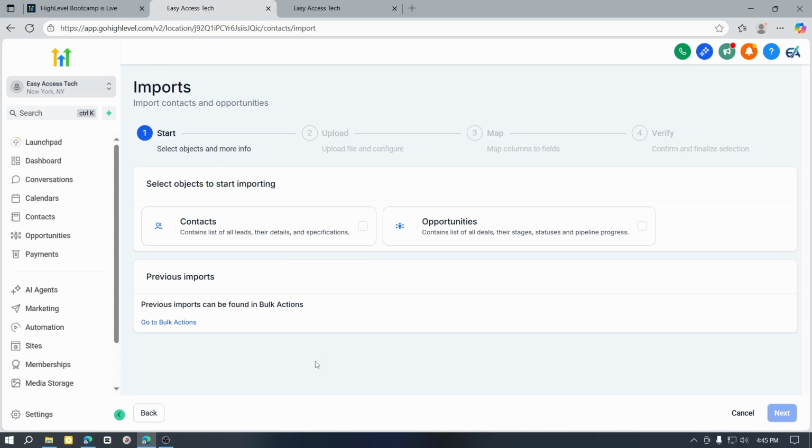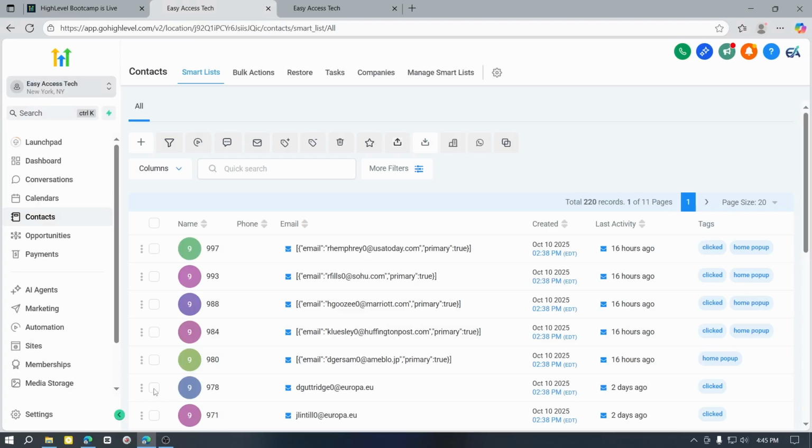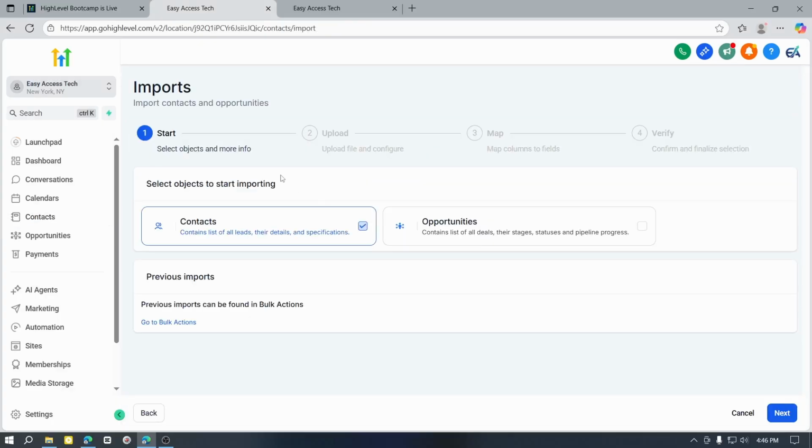So if you want to import your contacts in GoHighLevel, just simply log in to your GoHighLevel. Once you are inside, look at the left panel and you will see an option for Contacts. Simply click on this and you can see this interface. Here you will see there is an option to import. Just click on this. Now it has two options.